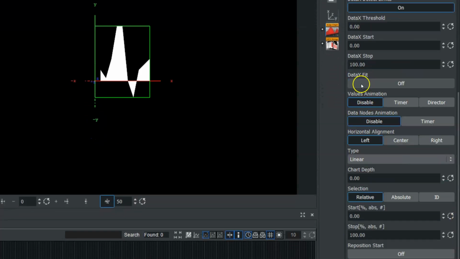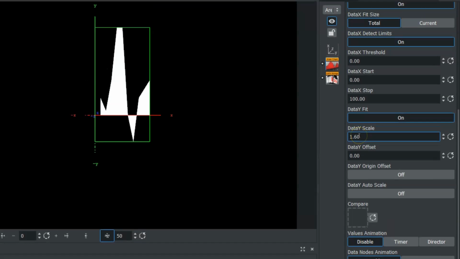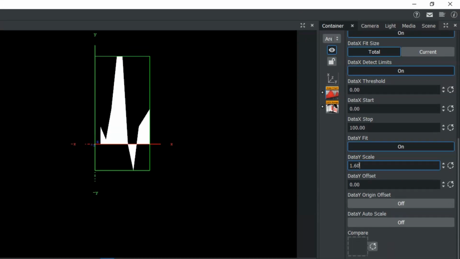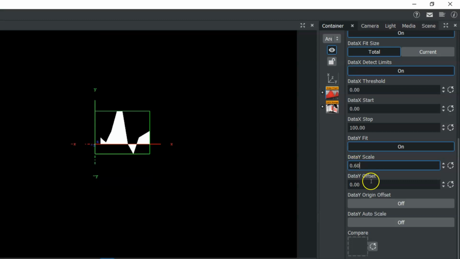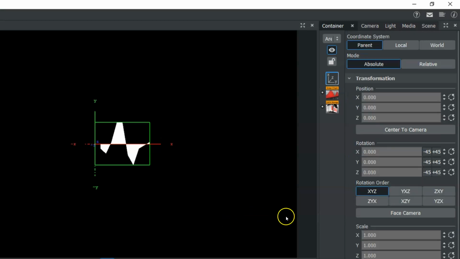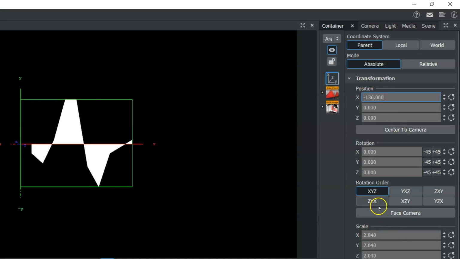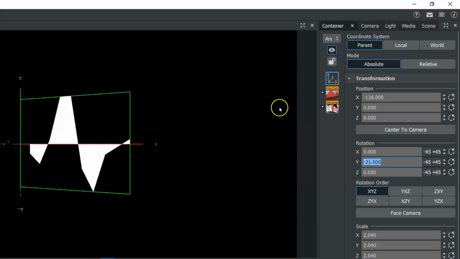So moving down, you also have the data Y fit. If you always wanted to make sure that it's always going to fit within a certain parameter, say you had a chart that went off like 500 points, it may go off the screen, so you could set this so that it's always going to fit. And with that, you also have your data Y offset. As you can see, when we adjust this, it will adjust the offset of where the middle point is above or below that line. If you needed to scale it up, you could actually come back into your transformation editor and scale it up this way again. And if you needed to rotate it, we could do that as well.